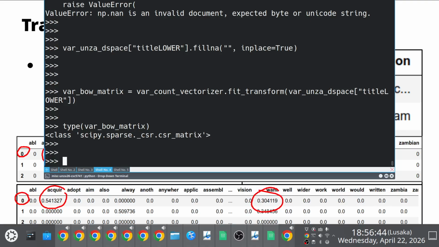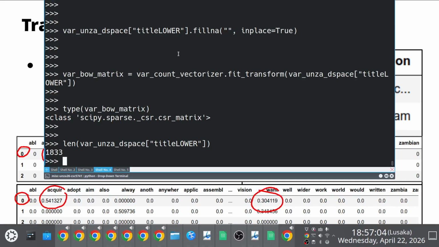Now here's the thing. If I do a shape, if I go to the Unza DSpace data, if you remember, in fact, that's the title here. We have 1,833 observations, right? Lines, records, right? And these records are like this.